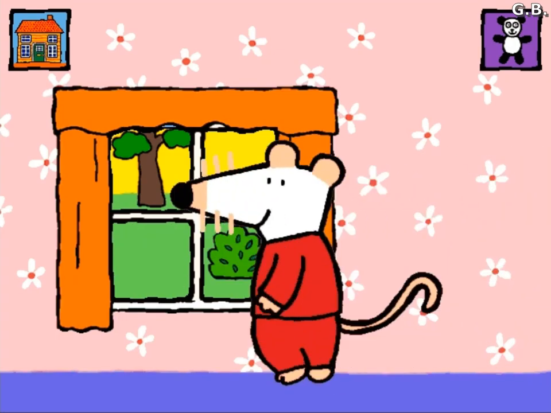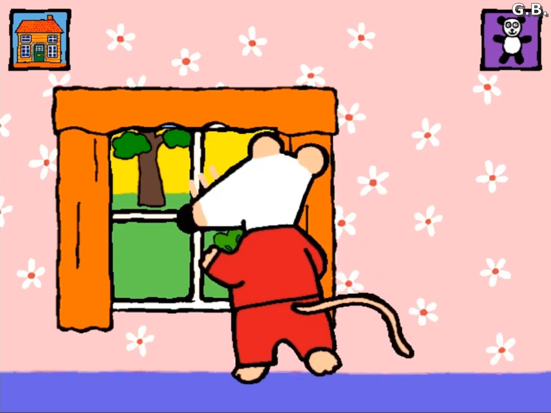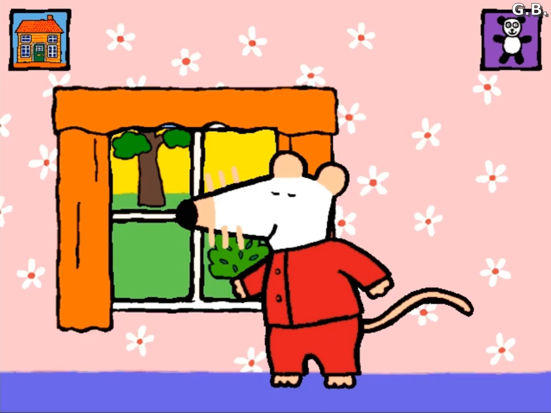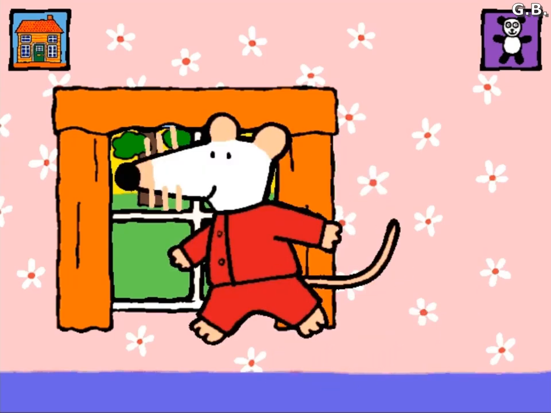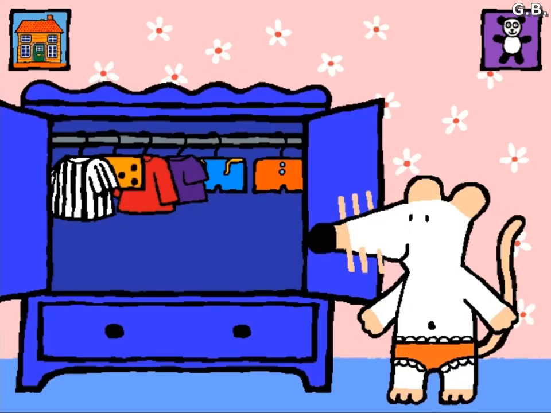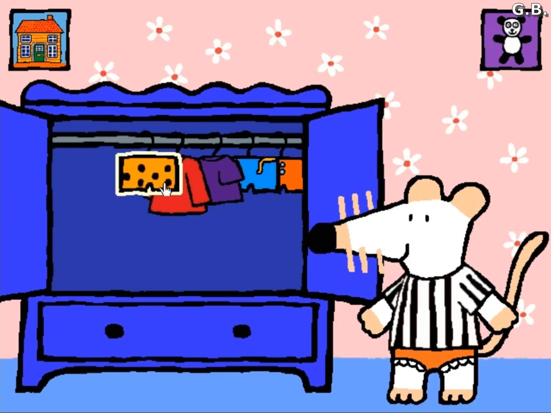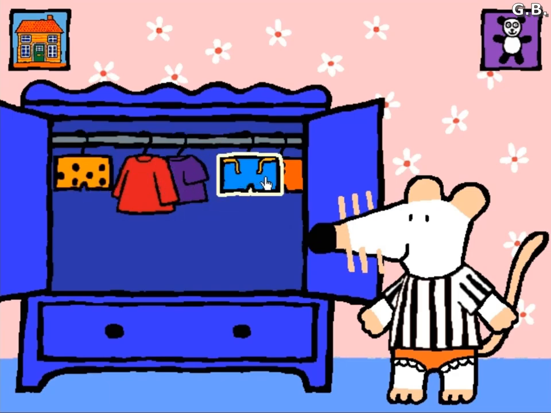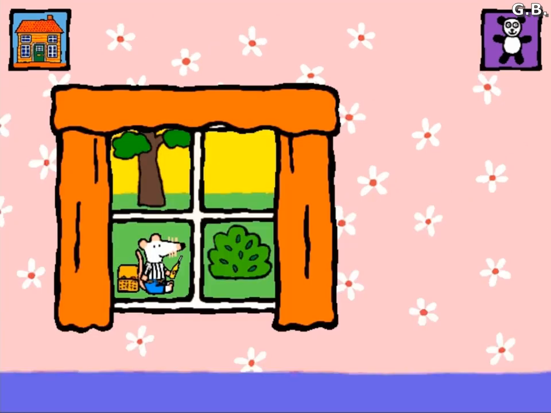Good morning, Maisy. What are you going to do today? Ha-ha! A picnic! How exciting! Help Maisy get dressed for a picnic. She wants to wear her drawstring shorts and her striped shirt. Well done! Goodbye, Maisy. Have fun at your picnic.